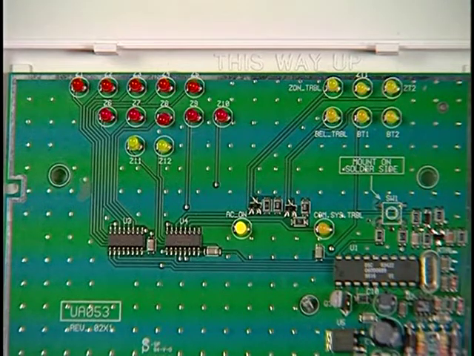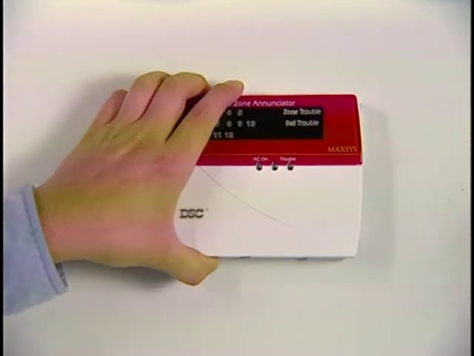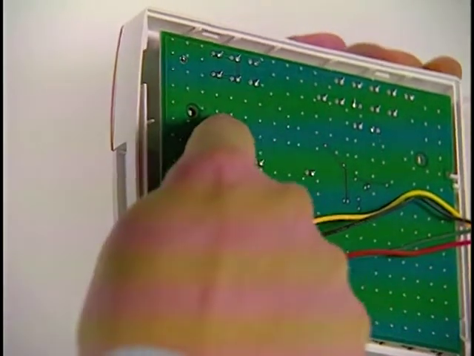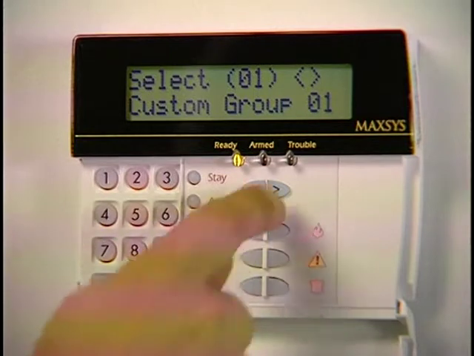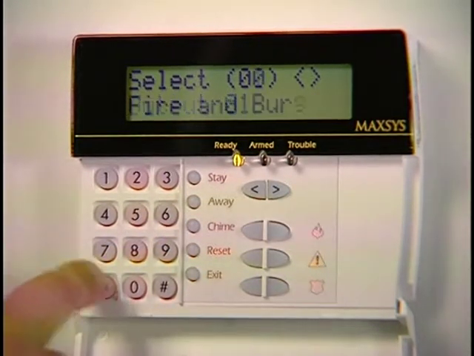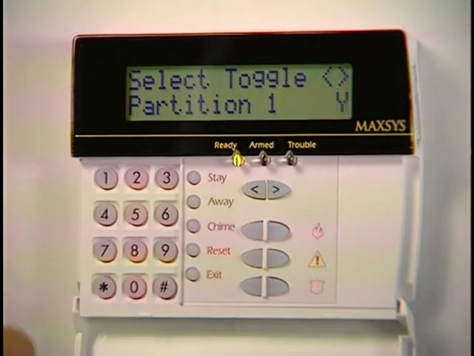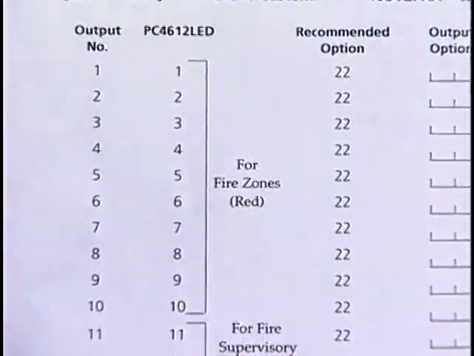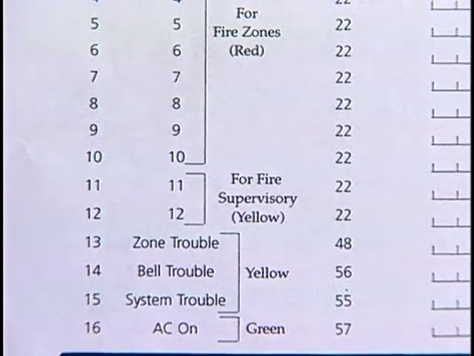To enroll the PC4612 or PC4612A annunciators, select the PC4216 module and press the button on the back to create a tamper. To program the annunciators, you must select one of the 9 PC4216 custom groups, program each of the 16 outputs, then assign the custom group to the module. The installation sheet that comes with the annunciators provides a list of suggested programming for the 16 individual outputs.